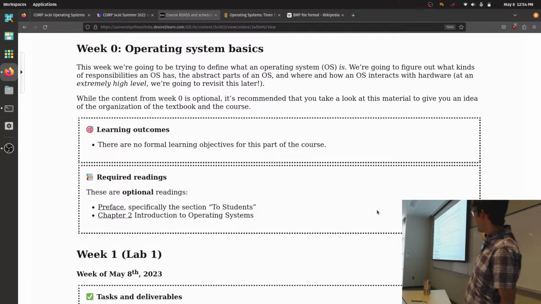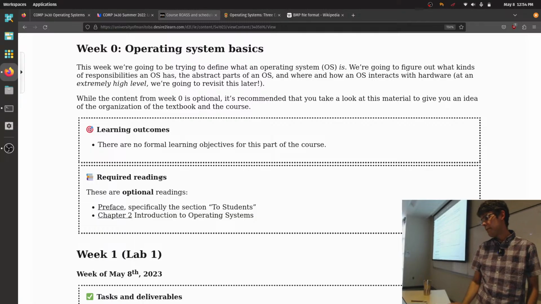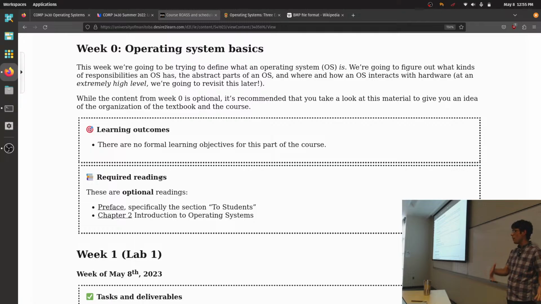Every week has the same kind of structure as week 0 here. I state formally the learning outcomes that you should be able to demonstrate to me by the end of the week, or the end of the part of the week that we're looking at. And then I've got a set of readings that you are required to complete. These are going to be part of the course.